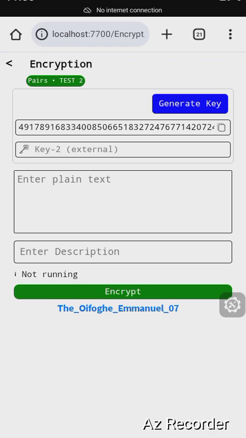So what we're going to do is copy it and paste it in key 2 external, so that we can generate the test2 key. I don't know if you understand that. So we're going to generate a new key. So we have something like this that has been created.